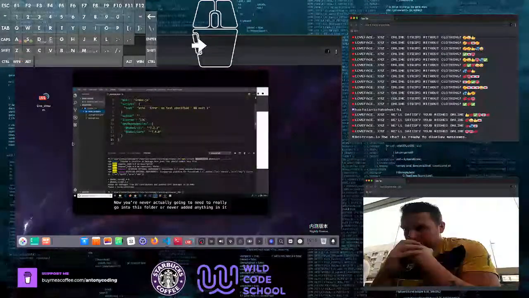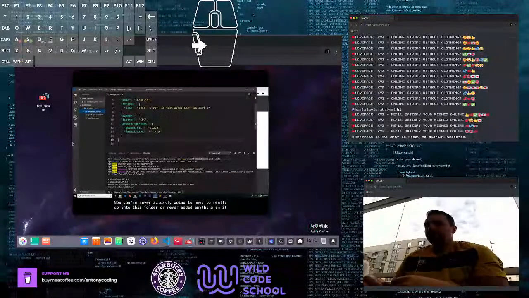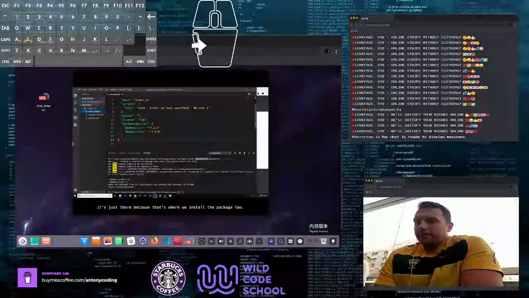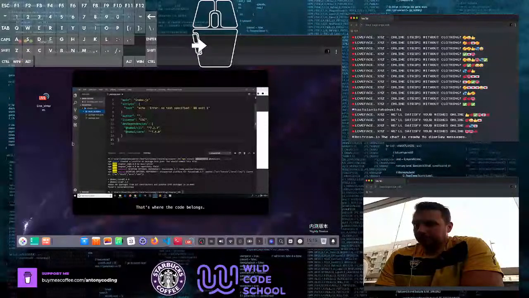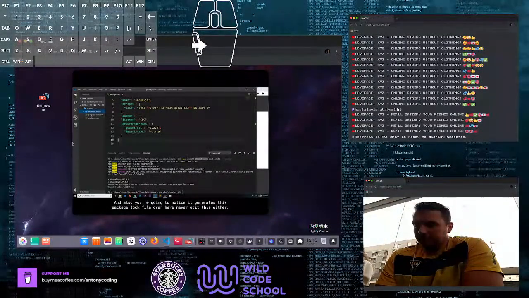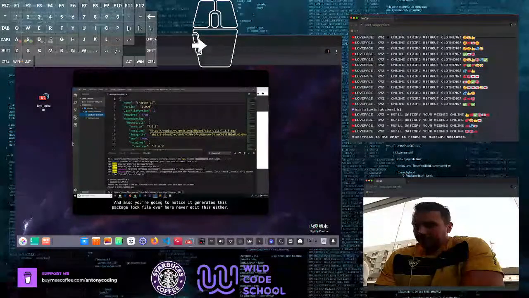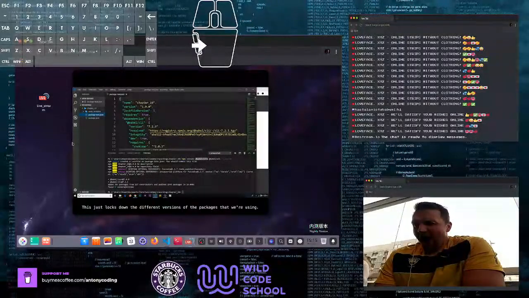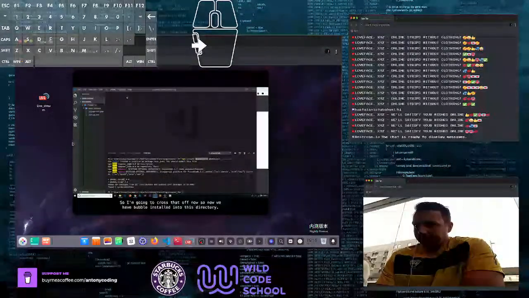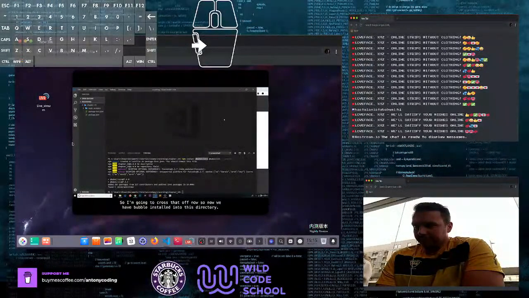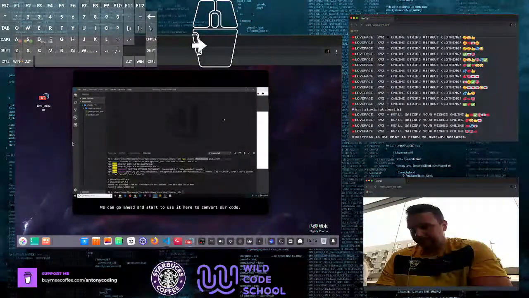Now you're never actually going to need to really go into this folder or edit anything in it. It's just there because that's where we install the package to. That's where the code belongs. And also you're going to notice it generates this package lock file over here. Never edit this either. This just locks down the different versions of the packages that we're using. So I'm going to cross that off now. So now we have Babel installed into this directory, we can go ahead and start to use it here to convert our code.